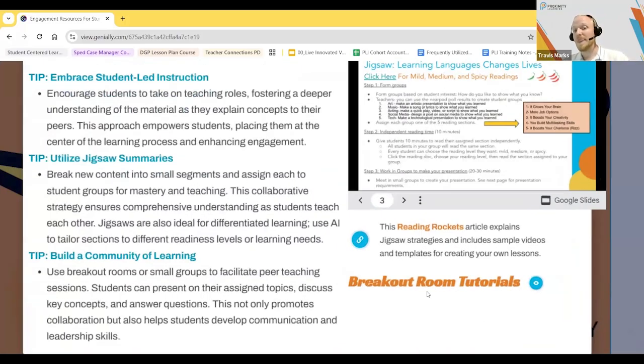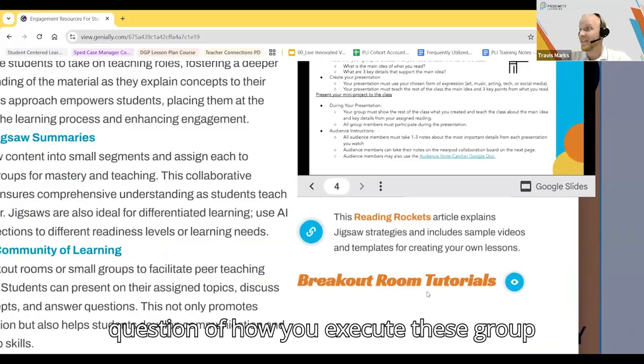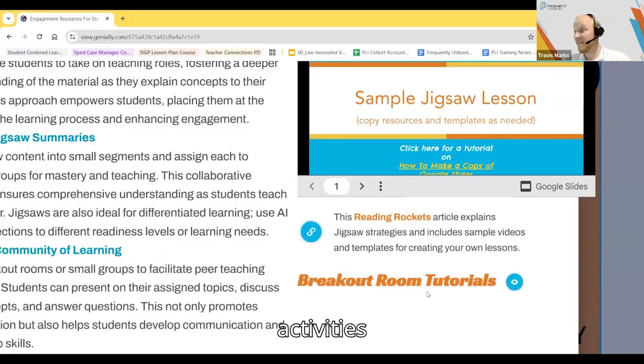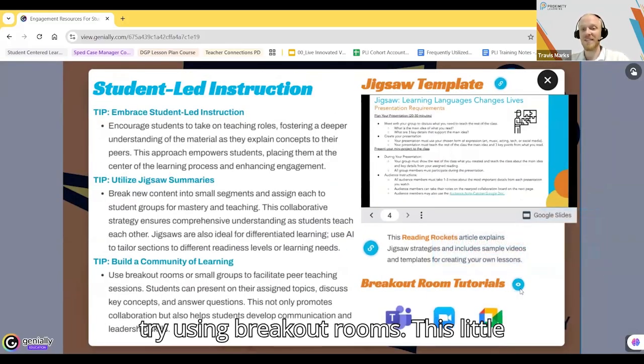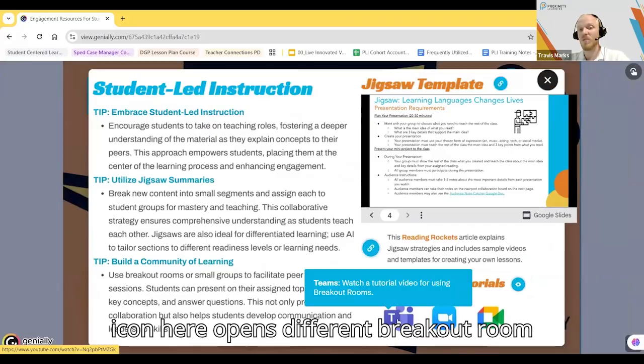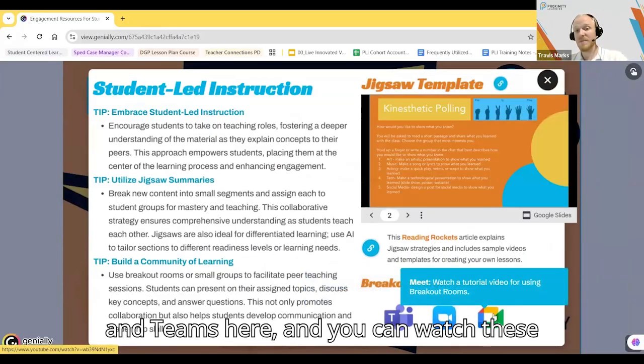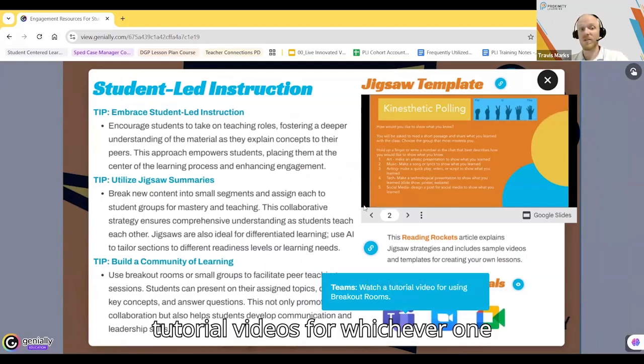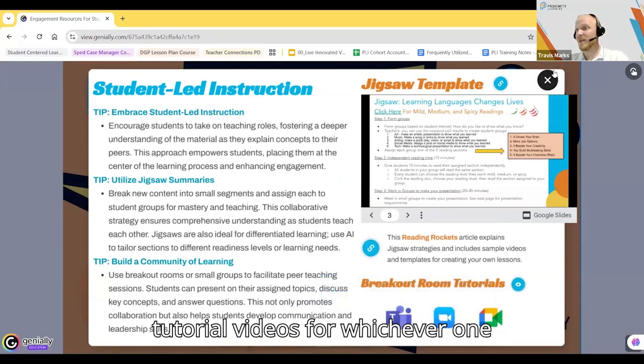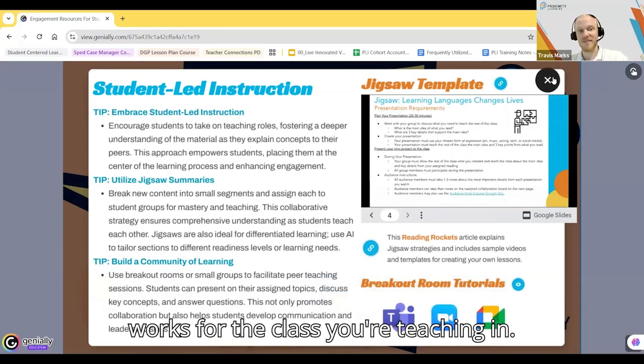There's also a question of how you execute these group activities by using breakout rooms. This little icon here opens different breakout room tutorials for Meets, Zoom, and Teams. And you can watch these tutorial videos for whichever one works for the class you're teaching in.